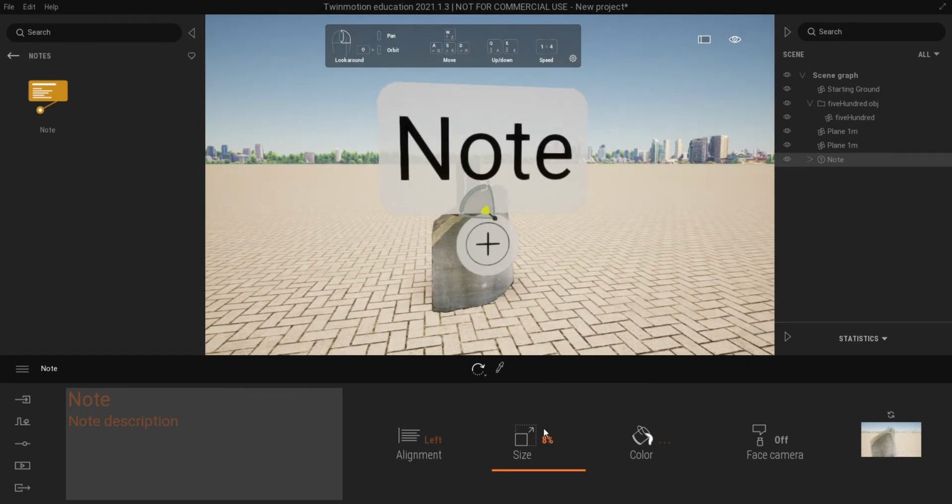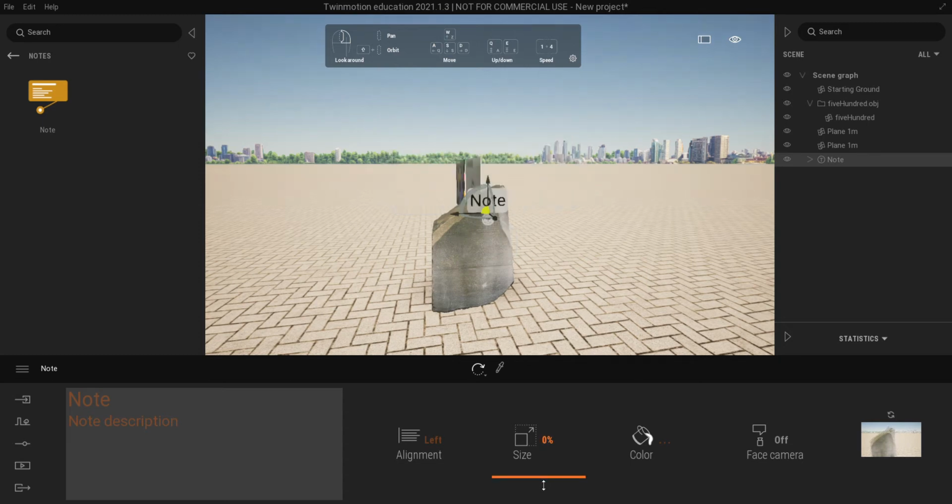So something I'm going to do right away is to decrease the size of the note, simply because given the size of the artifact I'm working with, if I have the note really big, it's going to dominate the scene. So I'm going to take it down to 0.